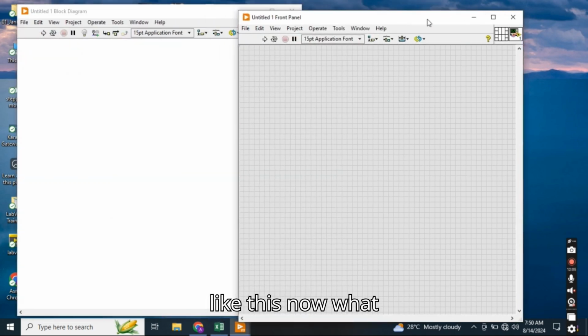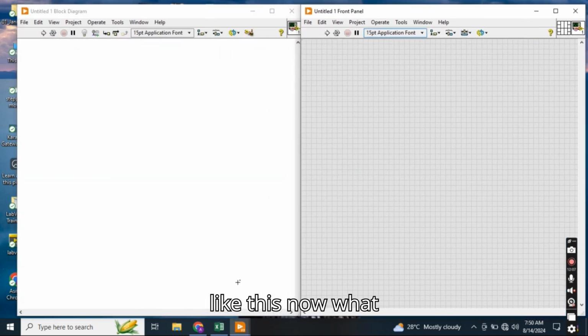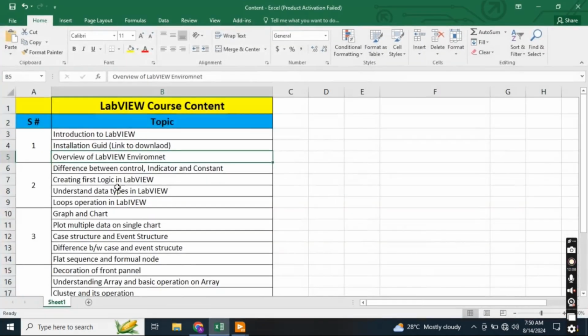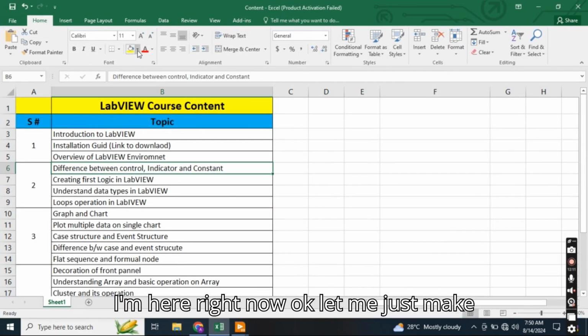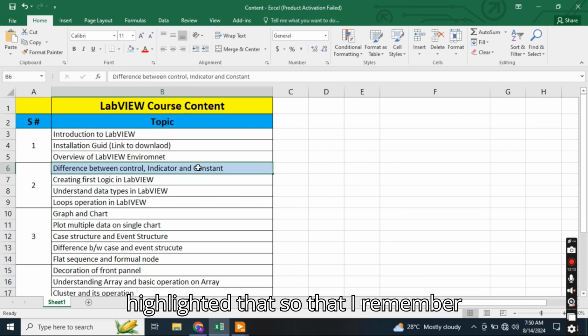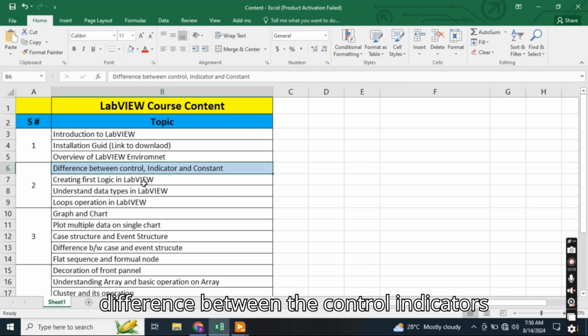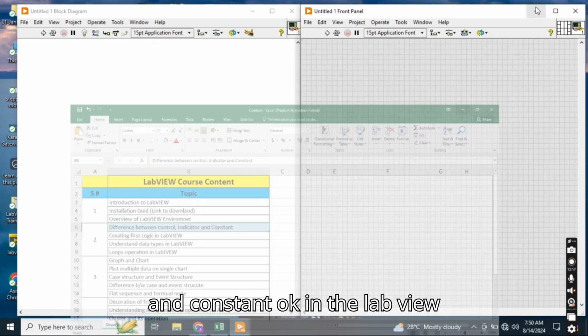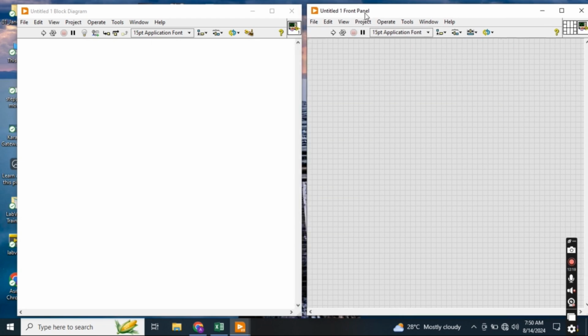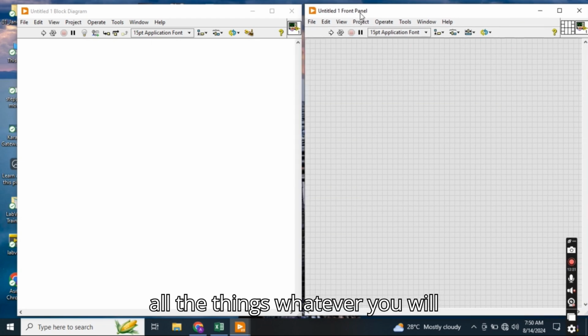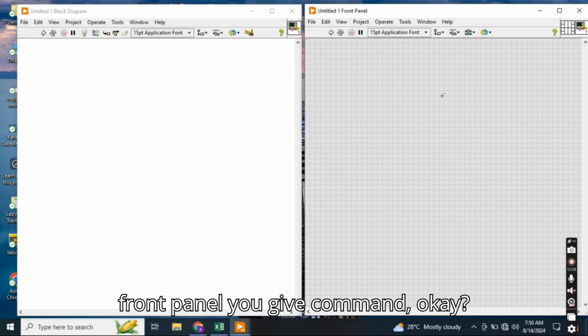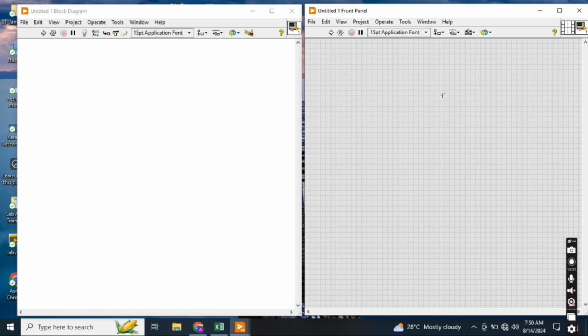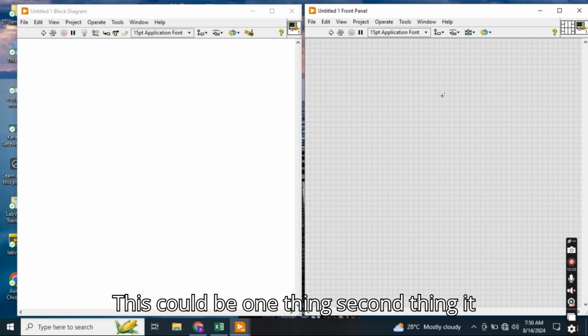Okay, like this. Now what was my topic to discuss? I'm here right now. Let me highlight it so that I remember the difference between the control, indicators and constant. In LabVIEW, all the things whatever you create will be either a control. Control means from the front panel you give a command. This could be one thing.